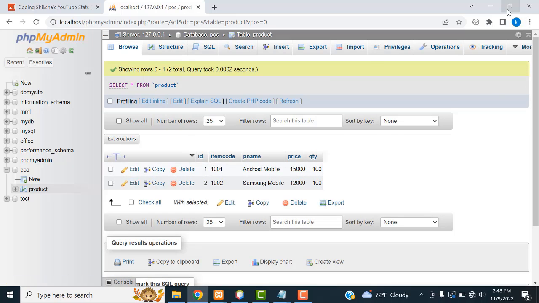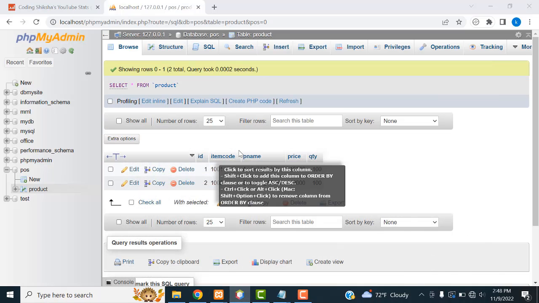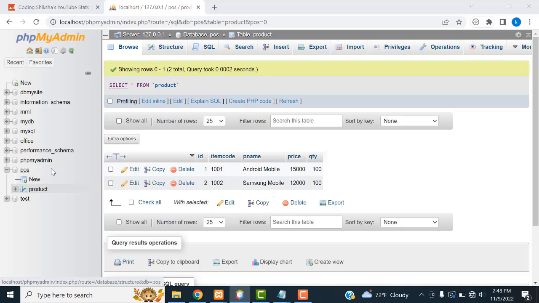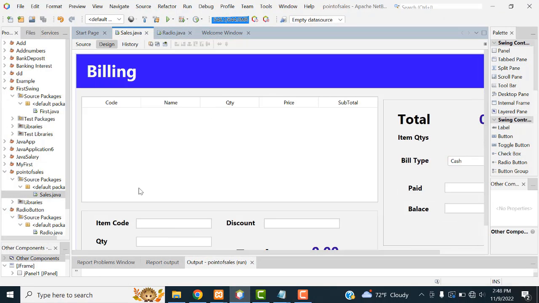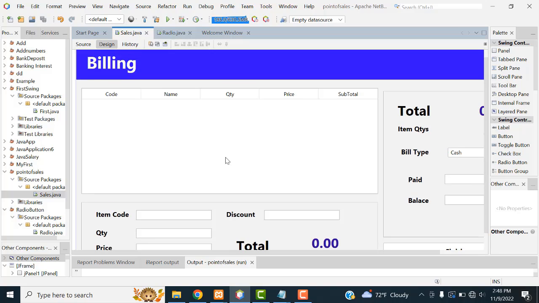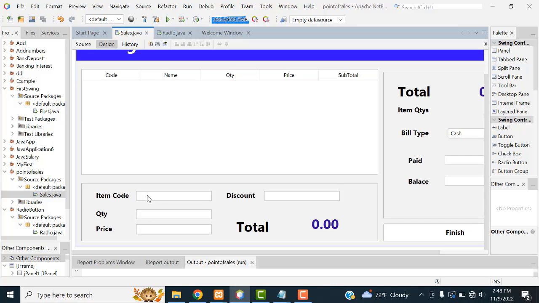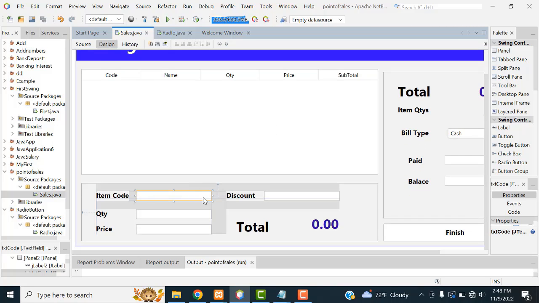Right. So now, if you want, you have to create one form in inventory. You can do the CRUD operation: delete the record, insert the record and update the record of products table, right? So here only I have created this one, right? So here enter the item code, the relevant product details need to be displayed.